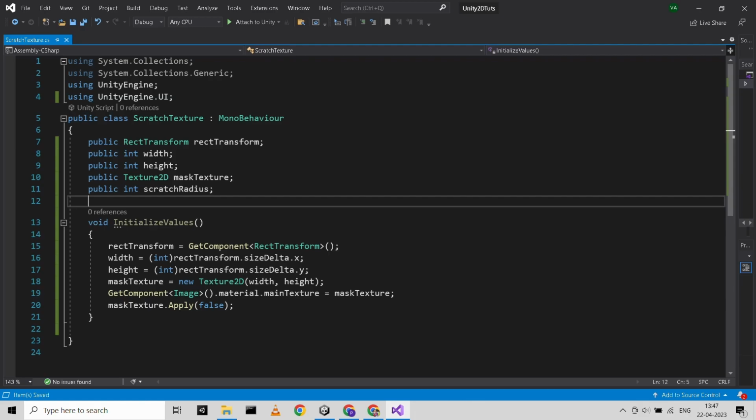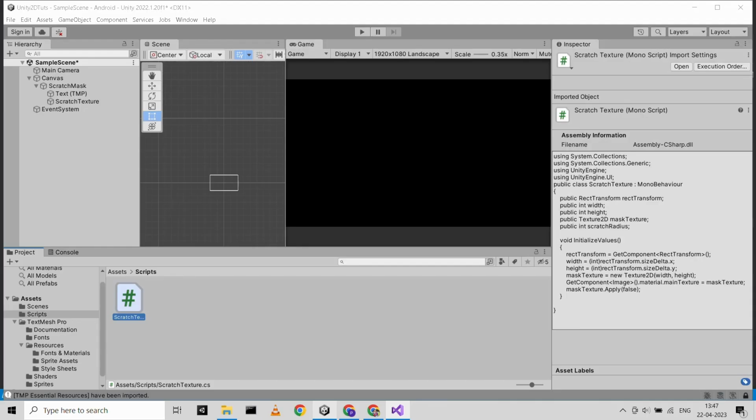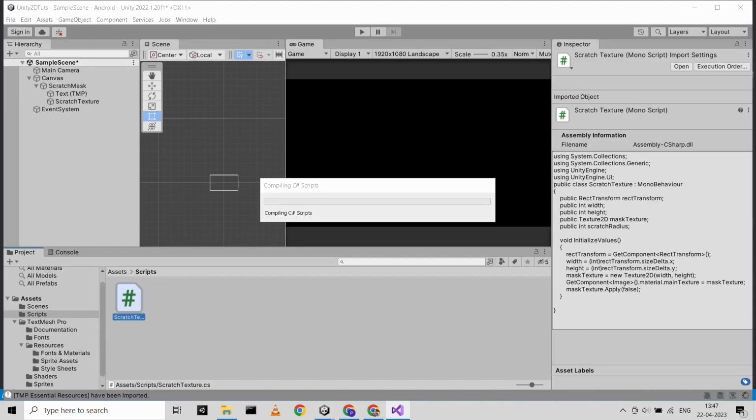Now apply the mask texture. In the parameter, we declared as false, why? Because we don't want to use MIPMAPs. What is MIPMAPs? If we use MIPMAP, it will render the image with high quality. But it uses memory. So we don't want to use it here. Save and switch back to Unity. Wait for the script to compile.